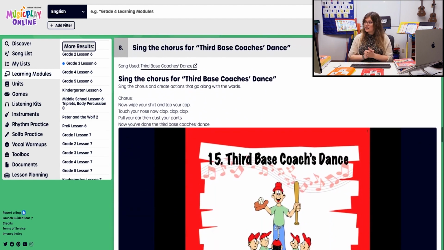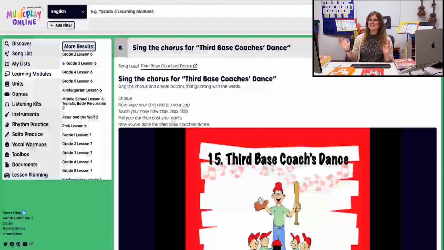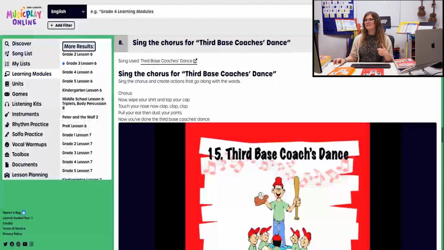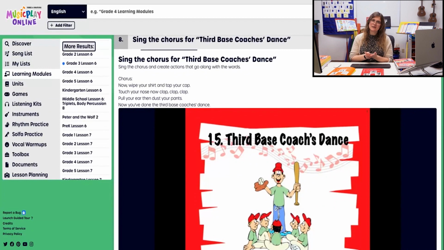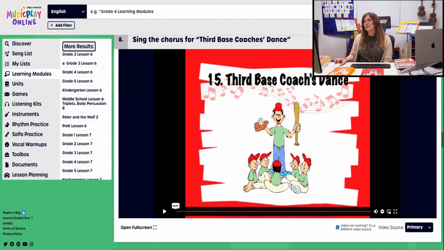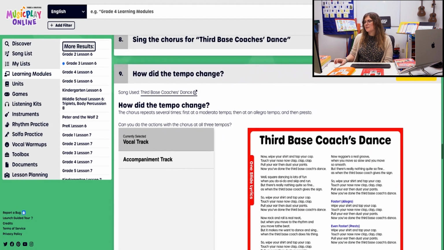Okay, the next activity, we change gears again, and we sing the chorus for Third Base Coach's Dance. Basically, it's all those little nifty tips and tricks that coaches use to tell secret messages to their players. It's a very clear chorus of what you should be doing, like dusting your hat and brushing your pants off. Very fun. So it's singing the chorus and creating the actions that go along with the words. Bob Schneider does a great job.